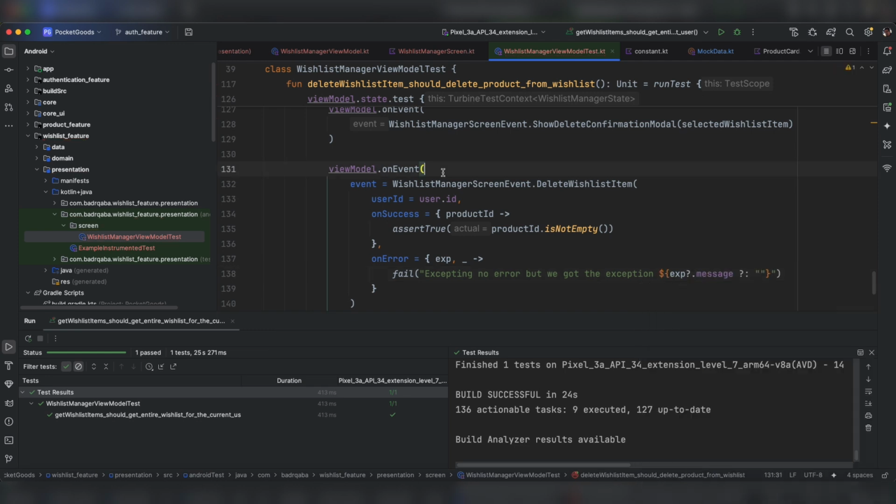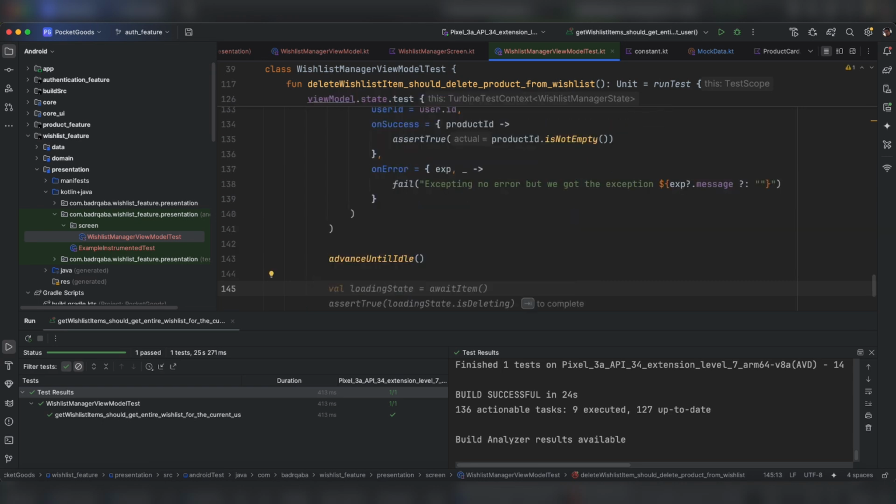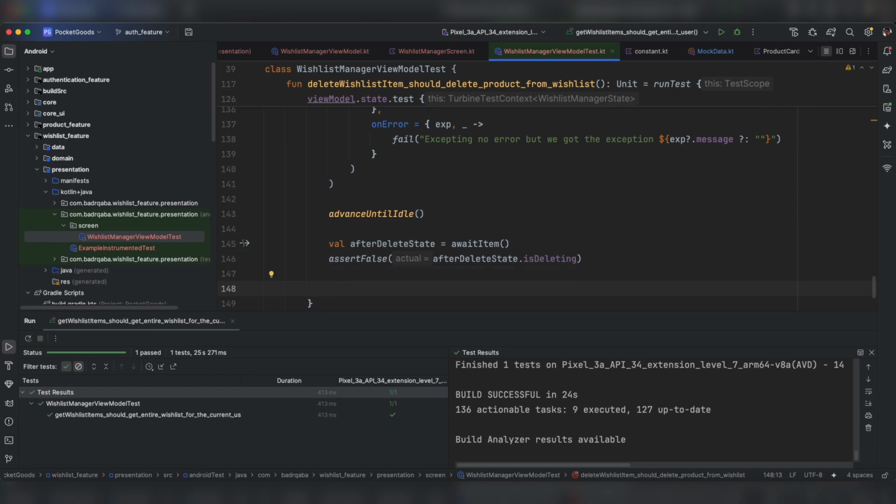All right. After triggering the event, we have to advance and wait for a while. So we have to get the state after deleting the wishlist item. Let's call it after delete state await item. First of all, I'm going to make sure that is deleting is false. So we are done basically with deleting the item.